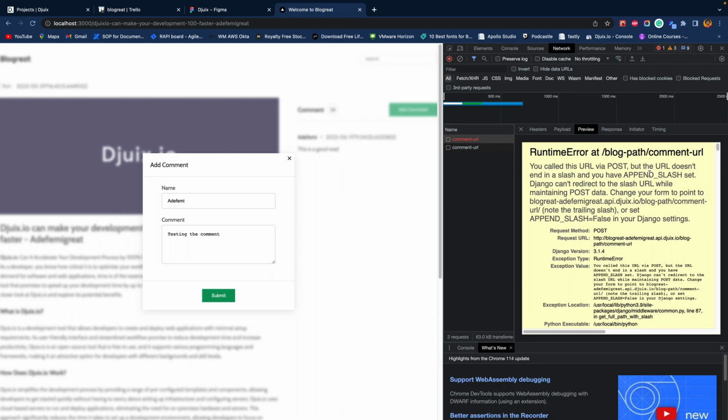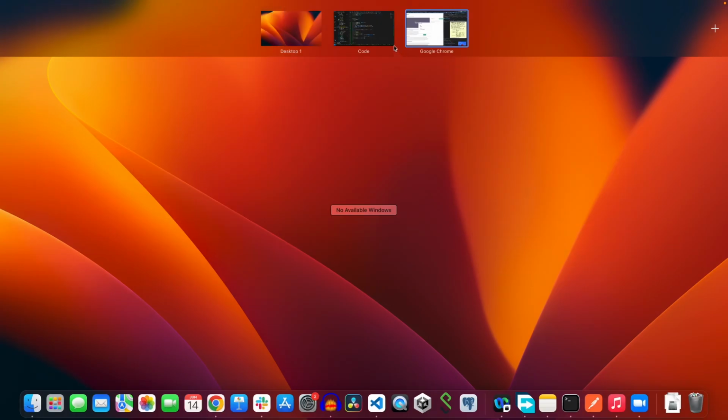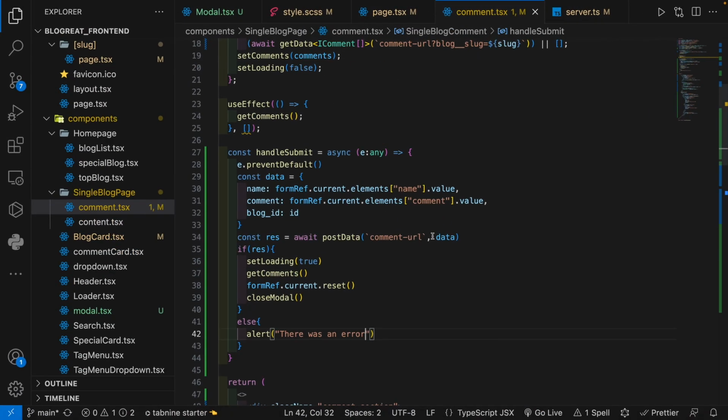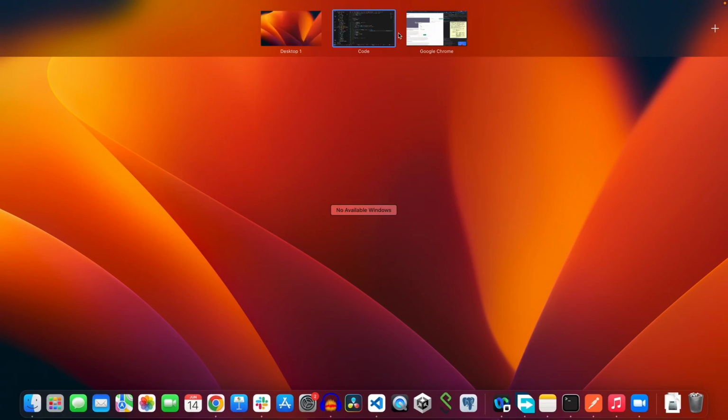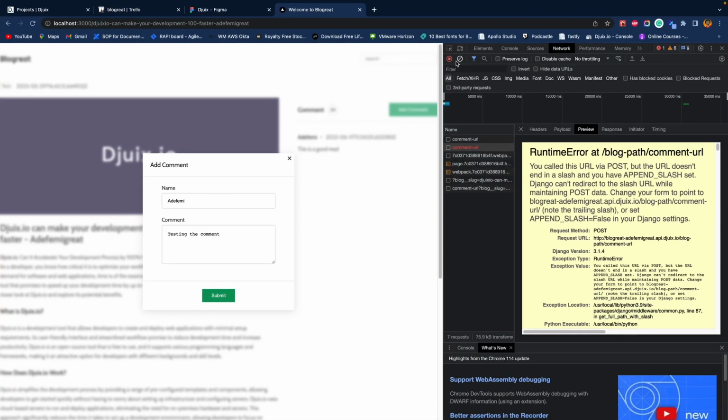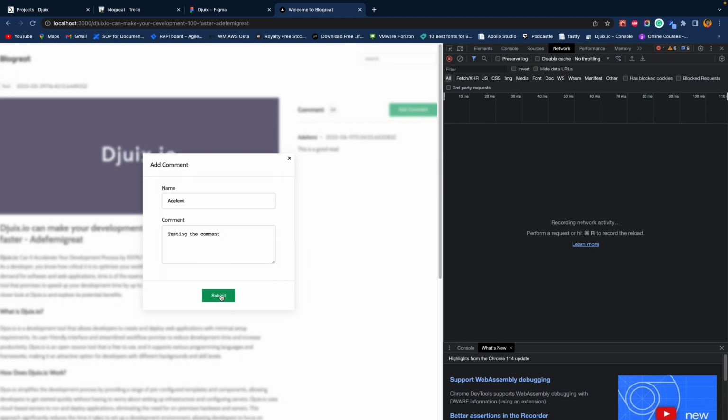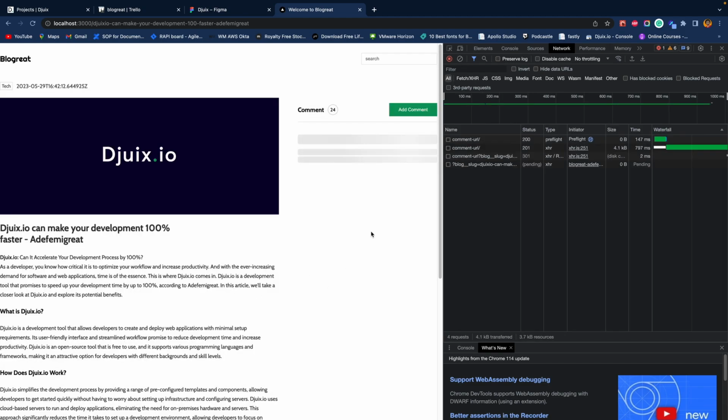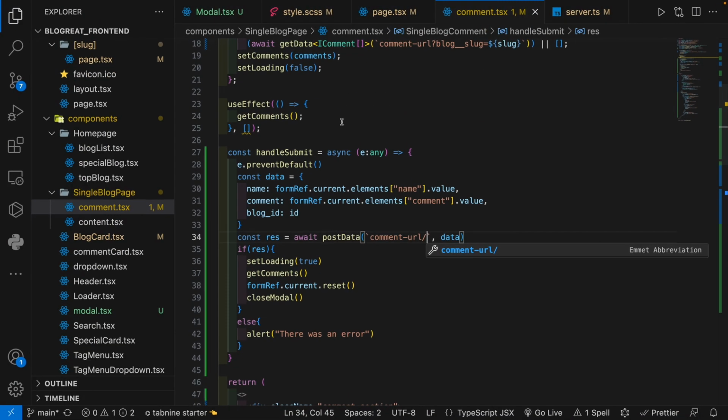Okay, so this kind of had to do with the end slash issue, and I think I know where that is coming from. So we probably need to end it with a slash, and let's try again. Let's close this, let's submit. Alright, so that worked now. However, one thing I noticed while we were submitting is that there is no status for when we are submitting, and we need that as well. So let's quickly implement that.